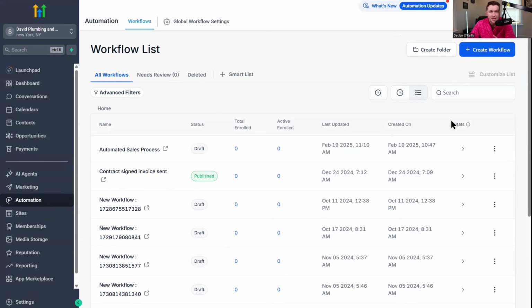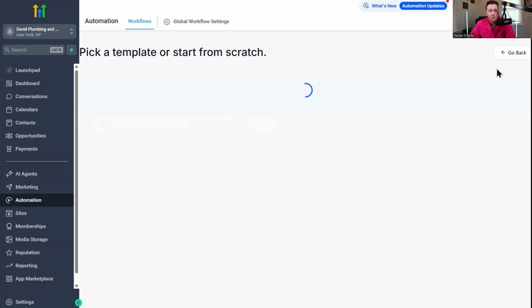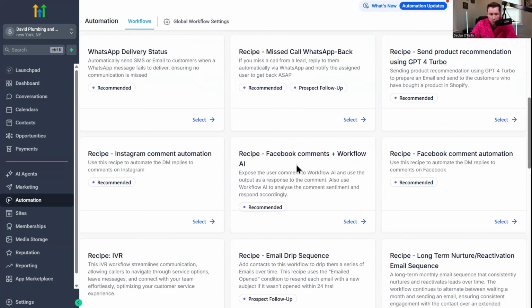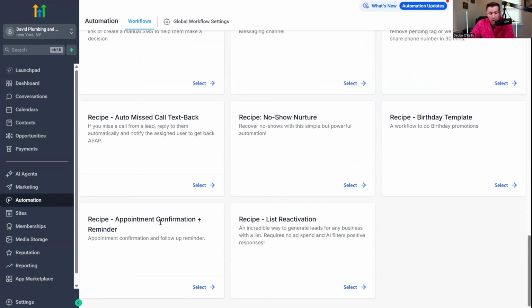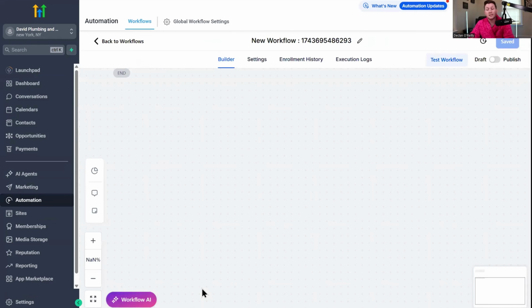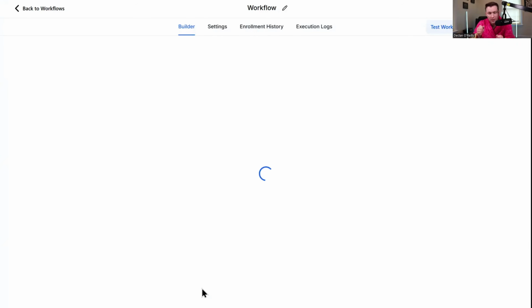So the first WhatsApp automation is appointment reminder. So if you come in to create workflow, you can select from a recipe. It's already pre-done in HighLevel. That's what's so beautiful. You're going to scroll all the way down and you're going to click appointment confirmation reminder. This is really important. If you are booking people through WhatsApp, you have to have this set up. Like you have to. And HighLevel already has it pre-built for you. So you can immediately have an amazing automation that will make sure you get way more people on your calendar if you're using WhatsApp.